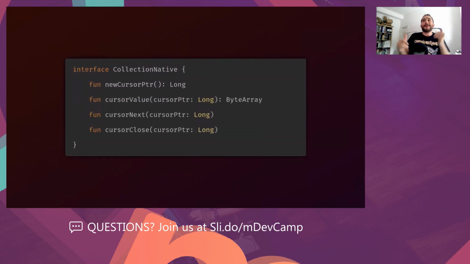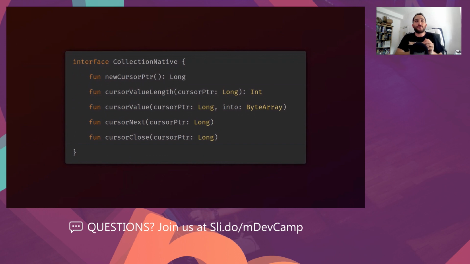Then all the three methods of the cursor can go there. You know, get the value, advance the cursor to the next value, and close the value. All you have to do is pass the pointer to the methods. And from that, you can even optimize, meaning that, for example, you could have a function that returns the length of the value so that you don't have to allocate a new byte array every time. You just have one byte array, you pass it to cursor value, and the function cursor value will actually fill the byte array. But you need to know beforehand if your byte array is long enough.